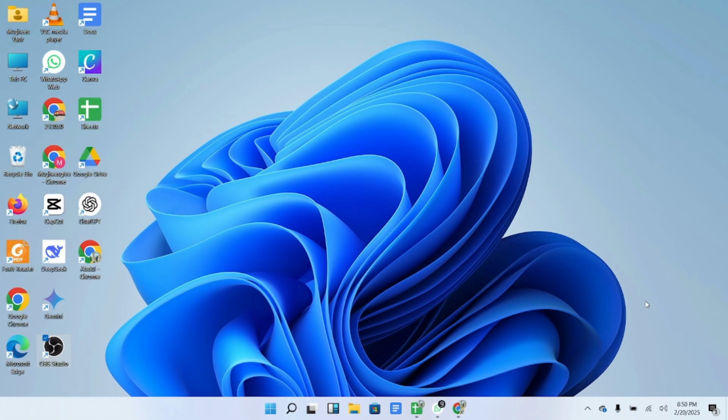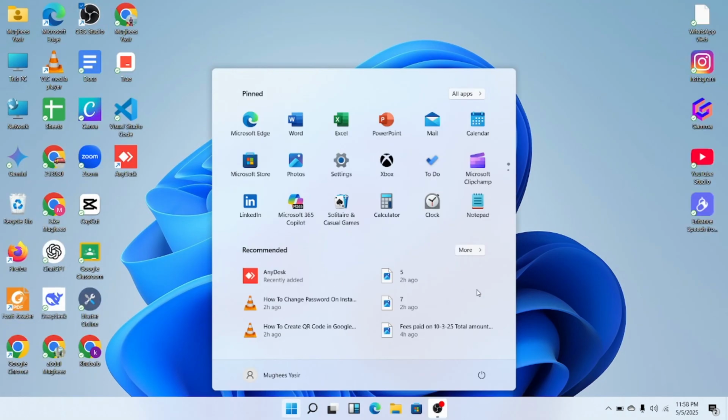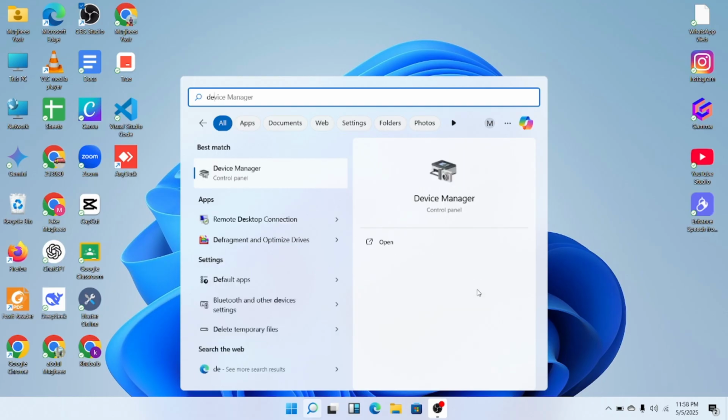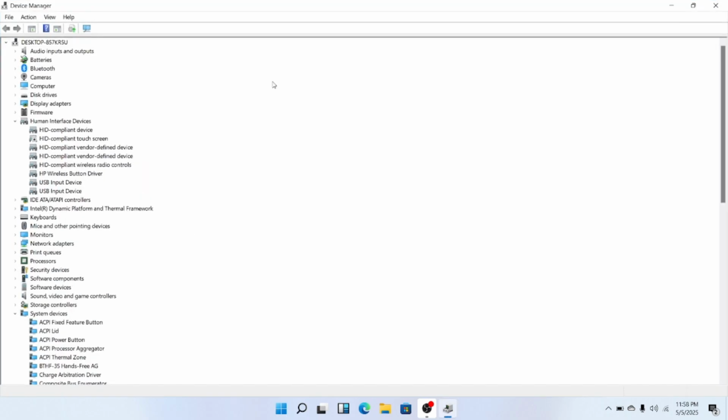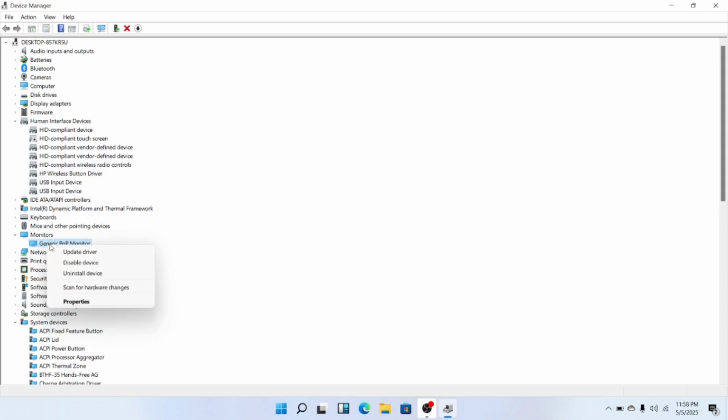So guys, for the first step, head over to the search bar and type in Device Manager. Once it shows up, go ahead and click on it. Now that you're in Device Manager, look for the section that says Monitors and click the little arrow to expand it. You should see your monitor listed here. Right-click on it and select Update Driver.